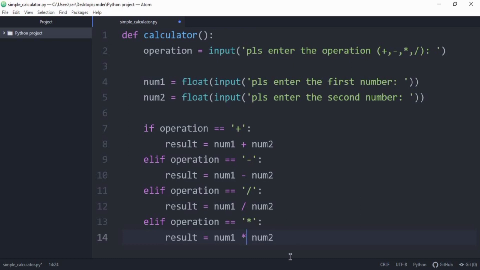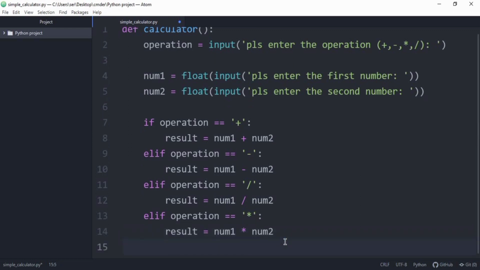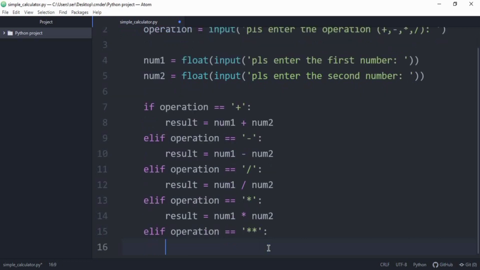So let's just do one more and say elif operation is now equal to, let's say, to the power of, so double asterisk is to the power of. So run this code and we say result now will be num1 raised to the power of num2. So this is it. These are the conditional statements for this operation.